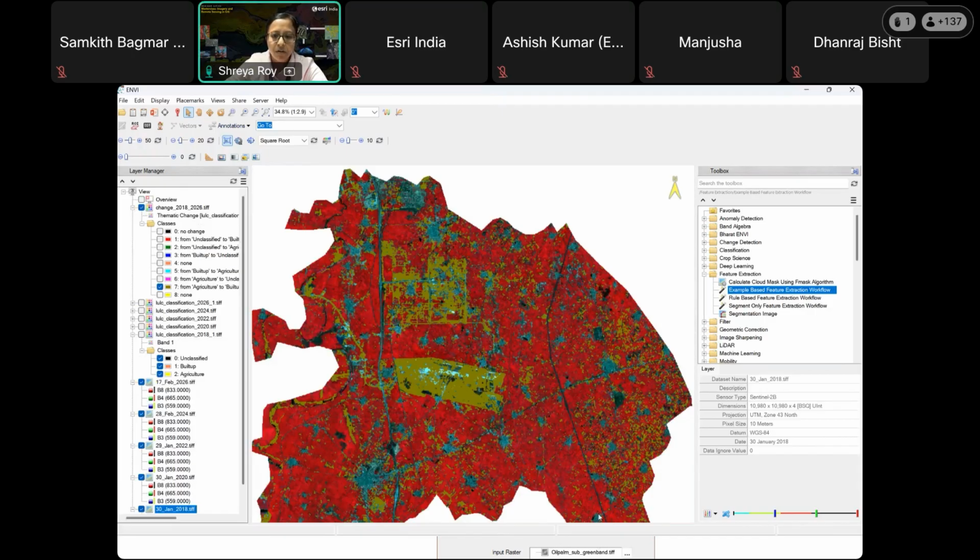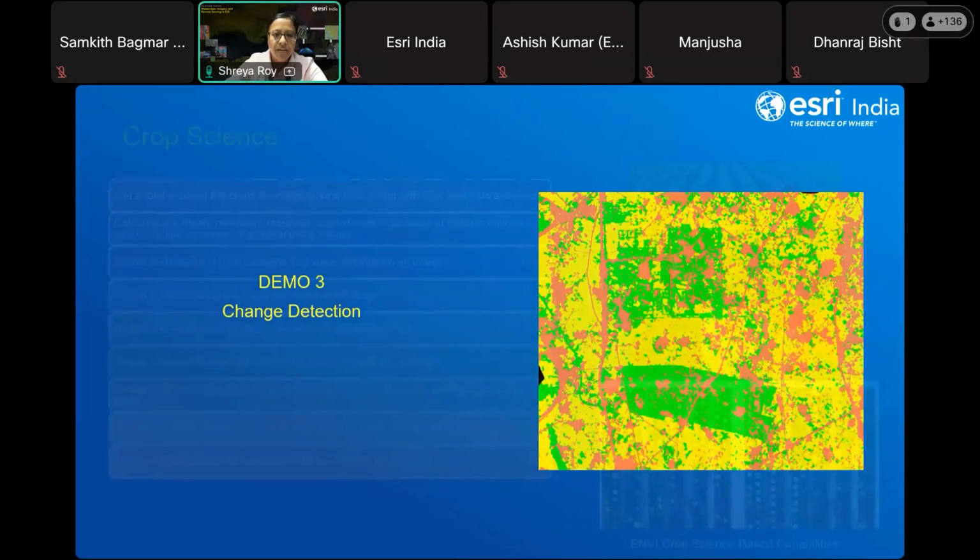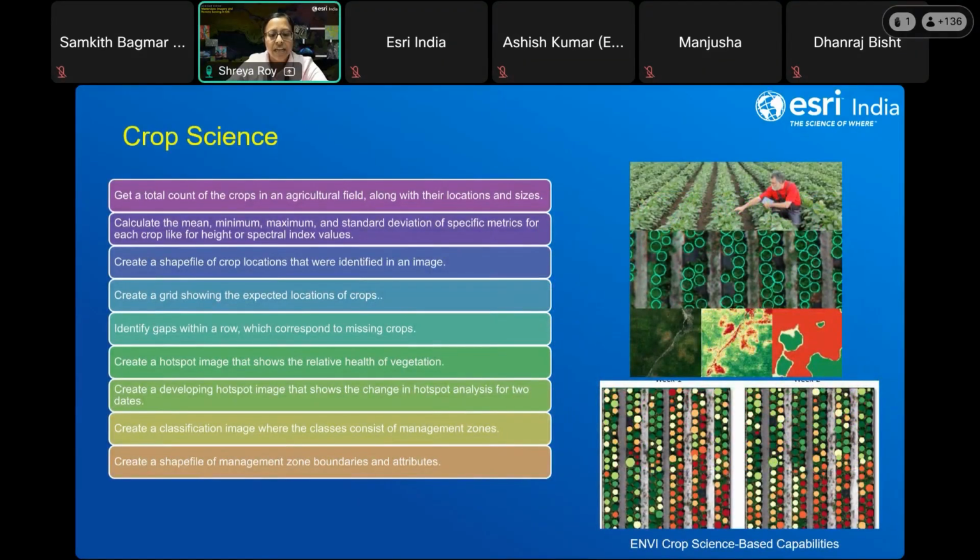Next, I will be talking about another capability of ENVI, that is Crop Science, which I have already mentioned. Crop Science is a precision agriculture suite where you can get the count of the crops. Like suppose you're working on orchard crops or tree crops, and you want to know how many trees are in your plot, you can use this module.